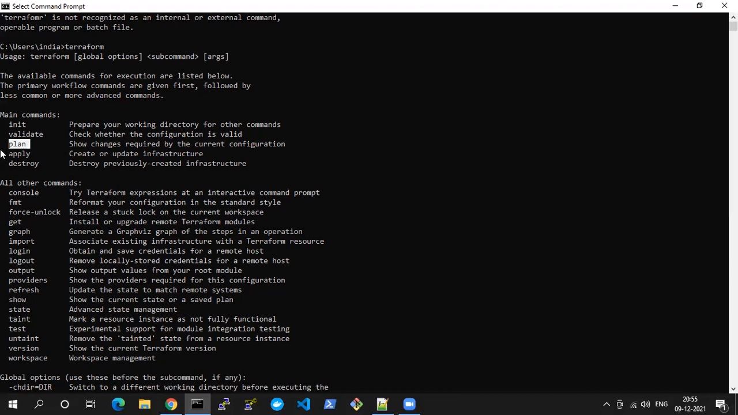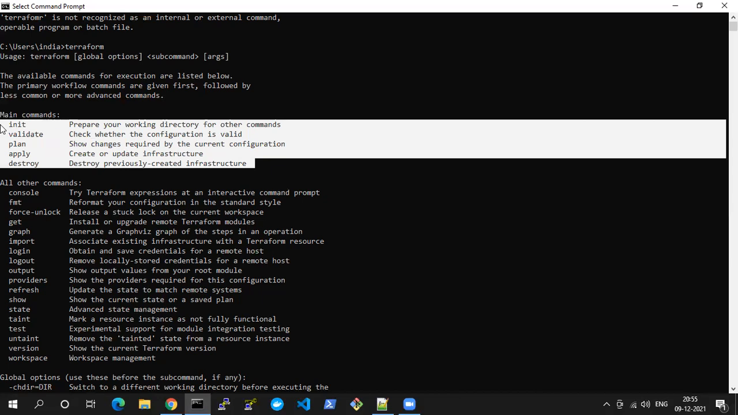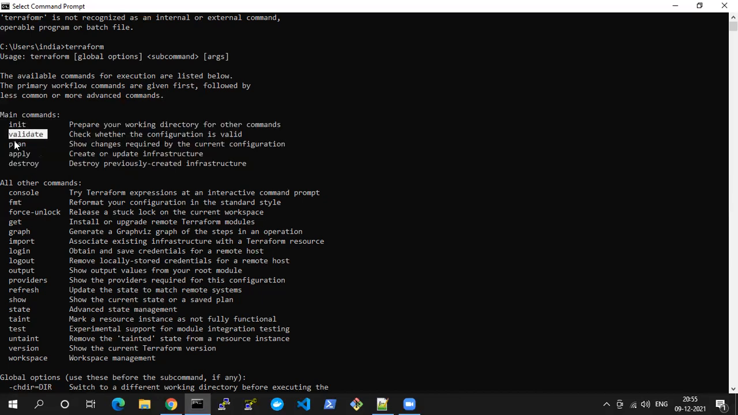Next, terraform apply. This is the main command. Whenever you run terraform apply, it will create or update the infrastructure. Next, terraform destroy. This is the opposite of apply. It will destroy whatever infrastructure was created. These are the main commands used in real time: terraform init, validate, plan, apply, destroy.